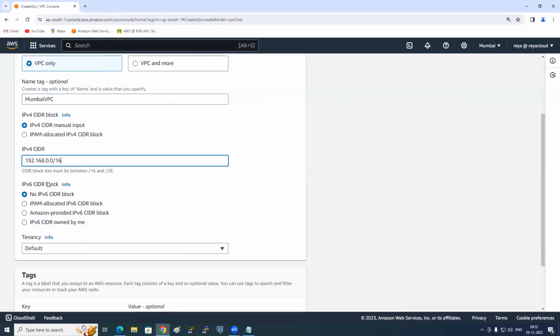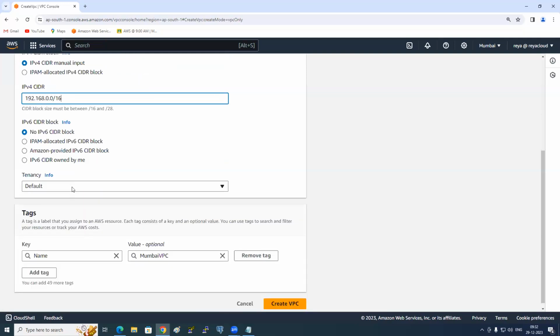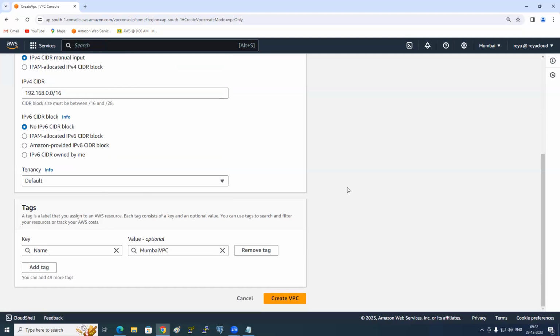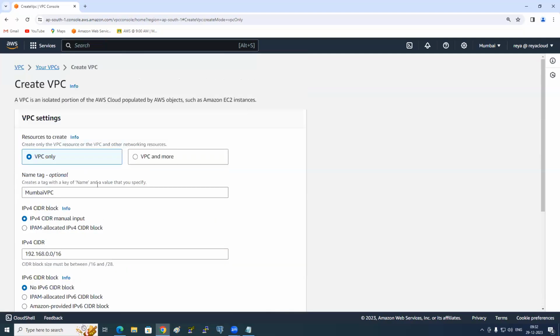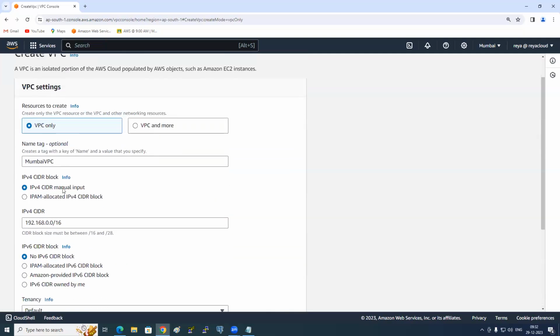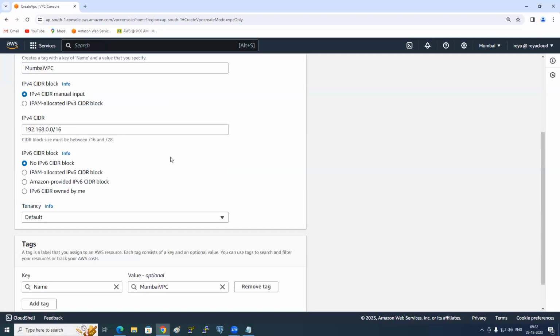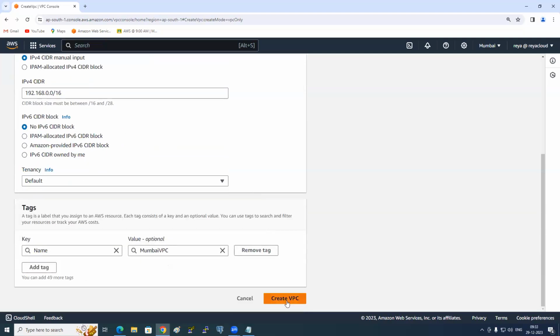Are we using IPv4, IPv6? So put it no. Tenancy, do we go with the default or dedicated? Go with the default. Don't go for dedicated. If you go for dedicated, the bill will come for you. So here, do you understand how to create a VPC? See here. Select VPC only, Mumbai VPC, and put the CIDR. CIDR is important, and click on create VPC.